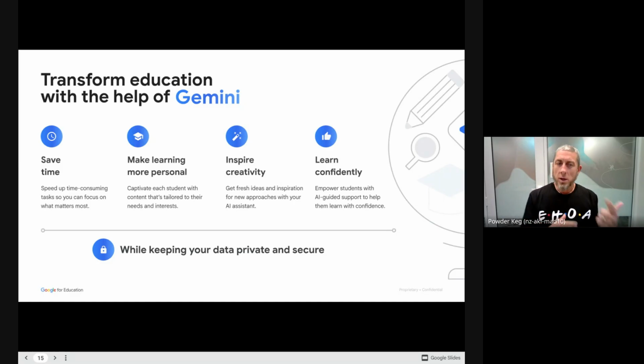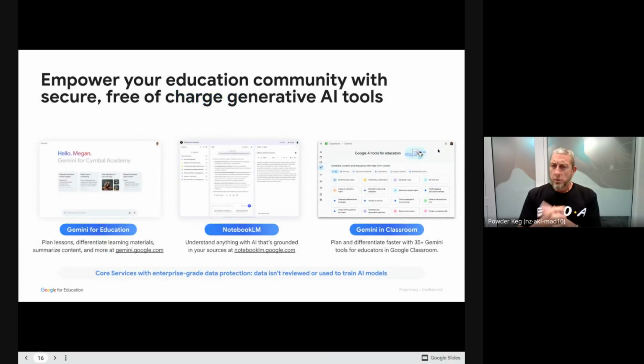Okay, so we can talk about this a lot, but that bottom point there, this bit about making your data private and secure, is a super, super important point for schools. So we're going to have a look at a couple of things. On the left-hand side, we have Gemini. Gemini is our model. It is also the name of our tool. And there are two different flavors of Gemini, if you like. There is a free one and there is a paid one. Both of them have full data protection on them when using your school account.